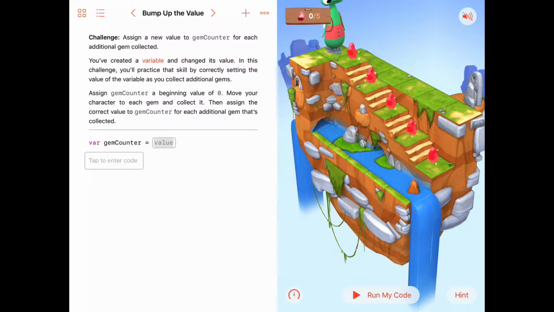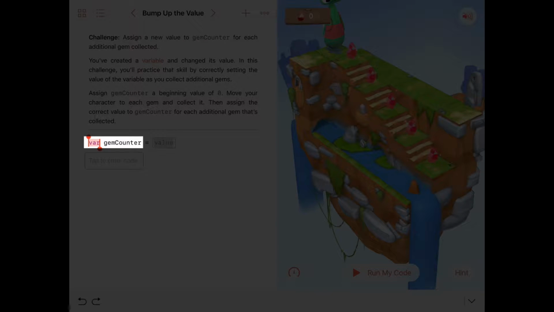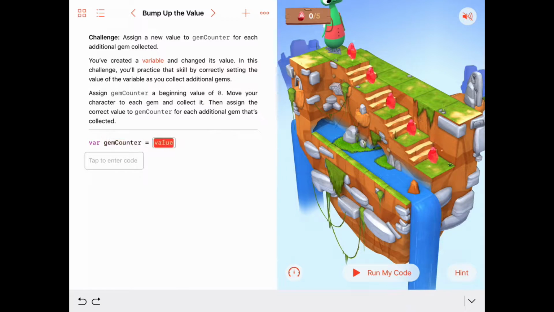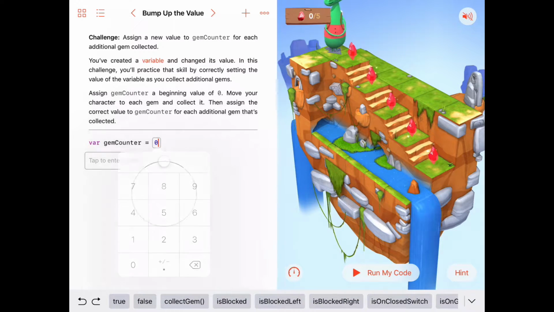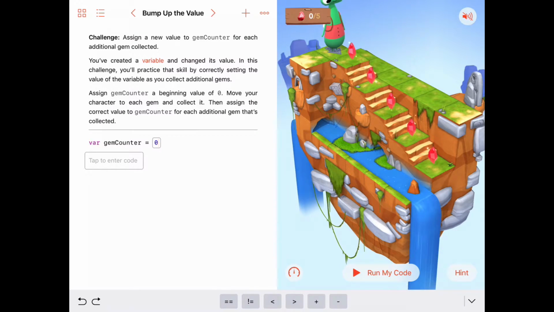Since we're starting at the beginning and the character hasn't moved at all, we want to initialize the variable gem counter to the value 0. Remember, to declare a variable you say var. So here's our keyword var, and here's the name of our variable, gem counter, and we assign it, or initialize it, to the value 0. So the character has 0 gems at the beginning.